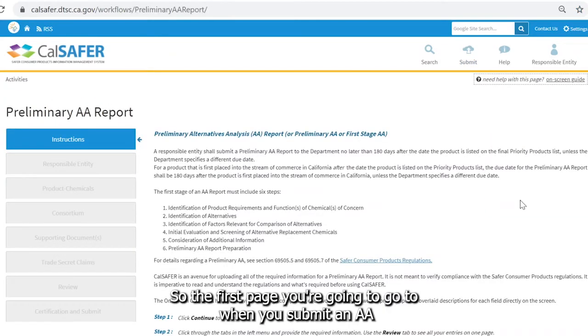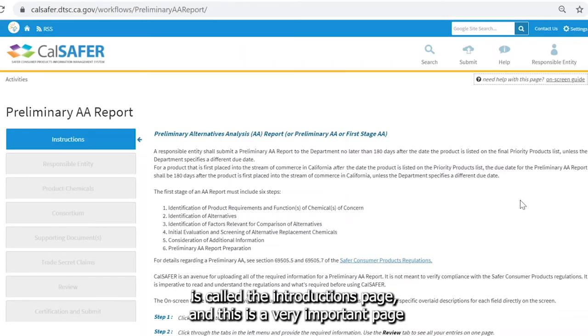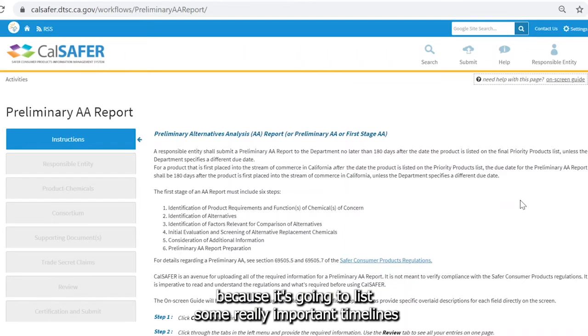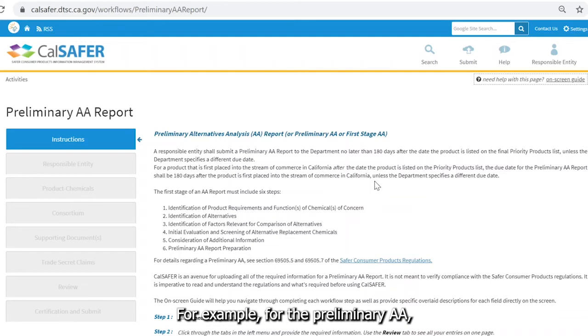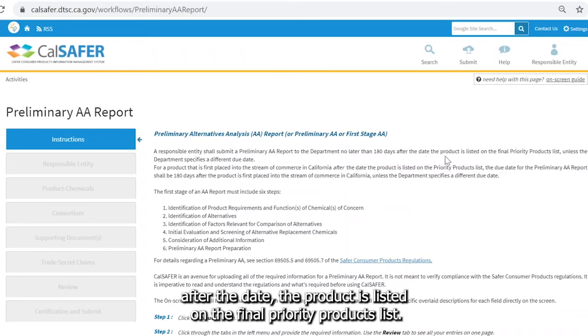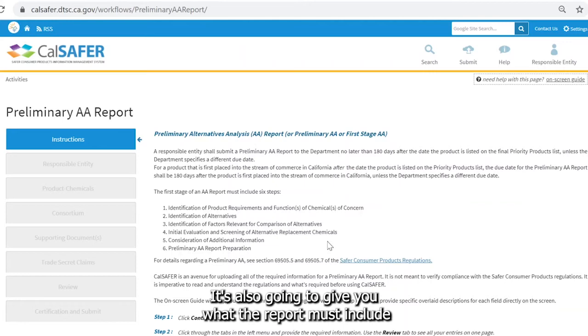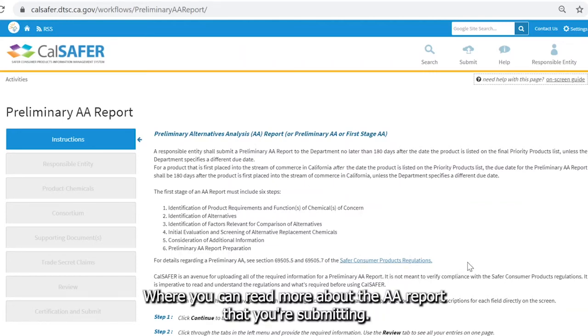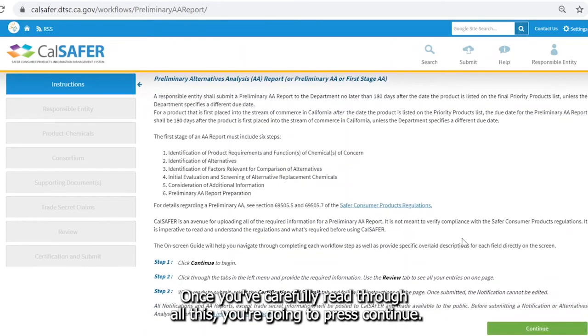So the first page you're going to go to when you submit an AA is called the Introductions page, and this is a very important page because it's going to list some really important timelines and other components of the reports. For example, for the preliminary AA, you can see that the due date is no later than 180 days after the date the product is listed on the final priority products list. It's also going to give you what the report must include and a link to the Safer Consumer Products regulations, where you can read more about the AA report that you're submitting. Once you've carefully read through all this, you're going to press Continue.